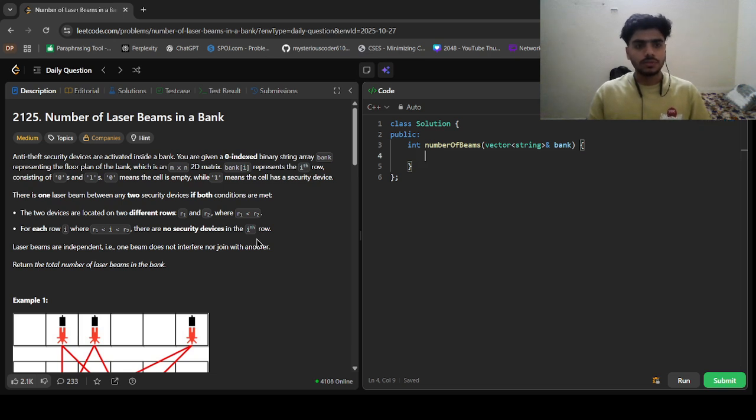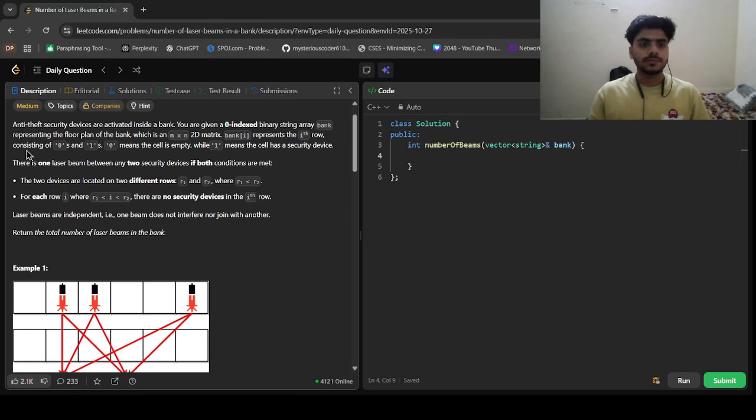Okay, so today's question is number of laser beams in a bank. So let's read the question first. The question says anti-theft security devices are activated inside a bank. You are given a zero-indexed binary string array bank representing the floor plan of a bank, which is an M cross N 2D matrix.